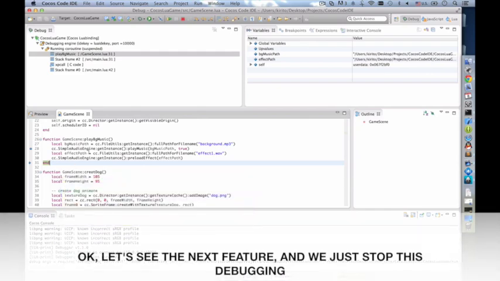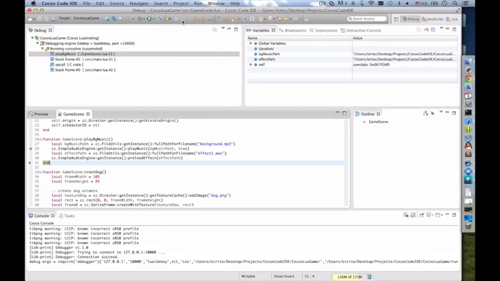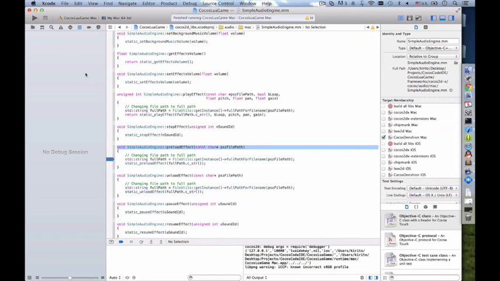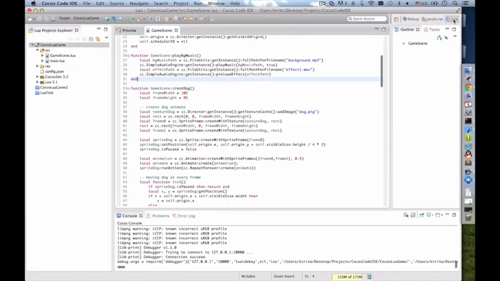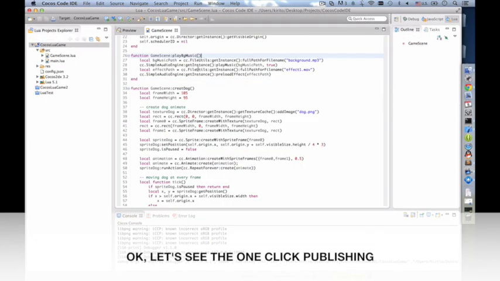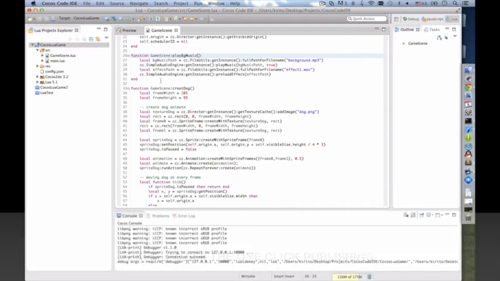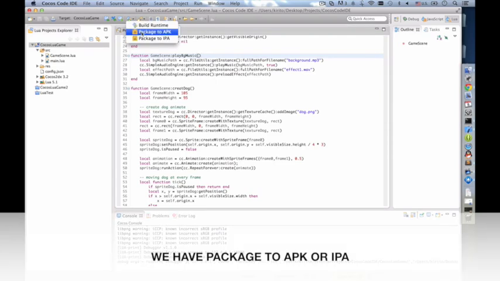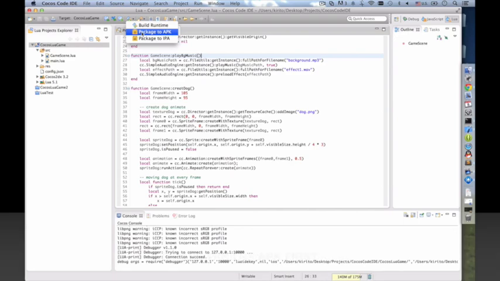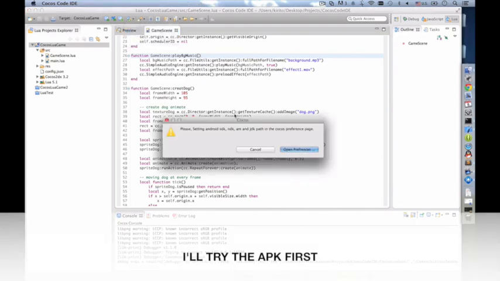Okay, let's see the next feature. We just stop this debugging. Okay, let's see the one-click publishing. The publishing is in the Cocos tool here. We have package to APK or IPA. I will try the APK first.